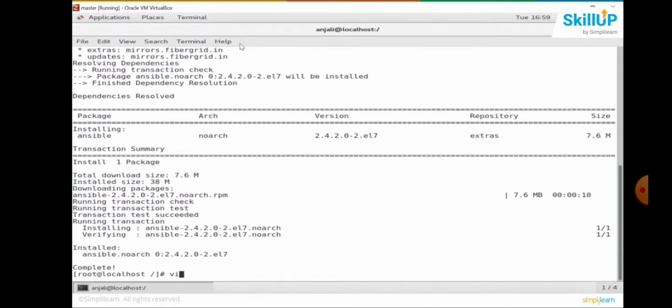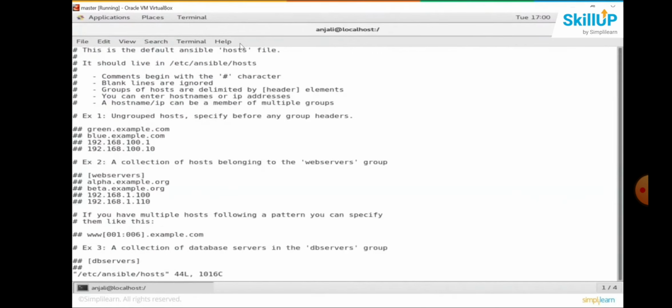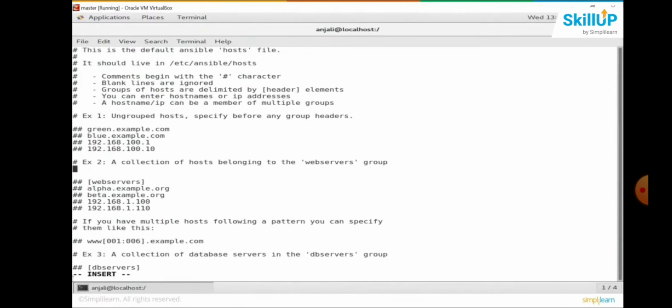The next step, we go to our host file. A host file here is basically the inventory. It's where you'll specify all your nodes. In our case, we just have one node. That's the path to your host file. As you'll see, everything here is commented. So just type in the group for your client nodes. I'm going to name it Ansible Clients.